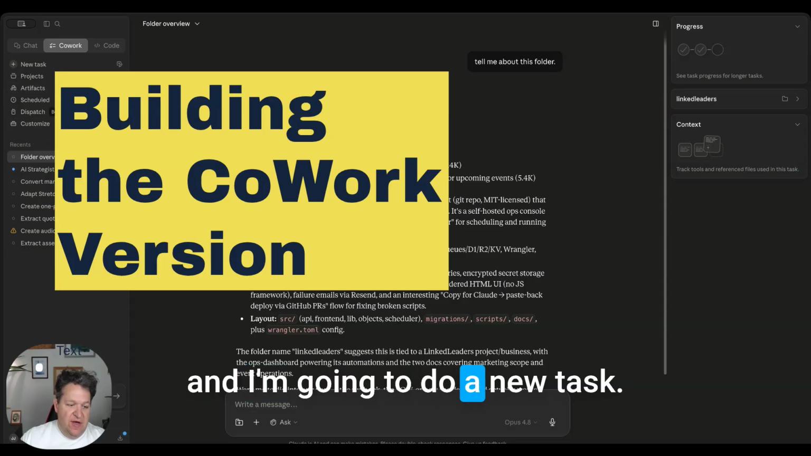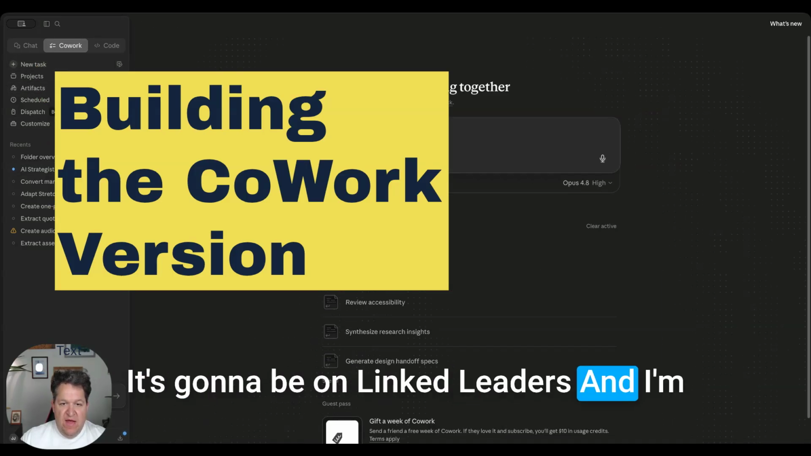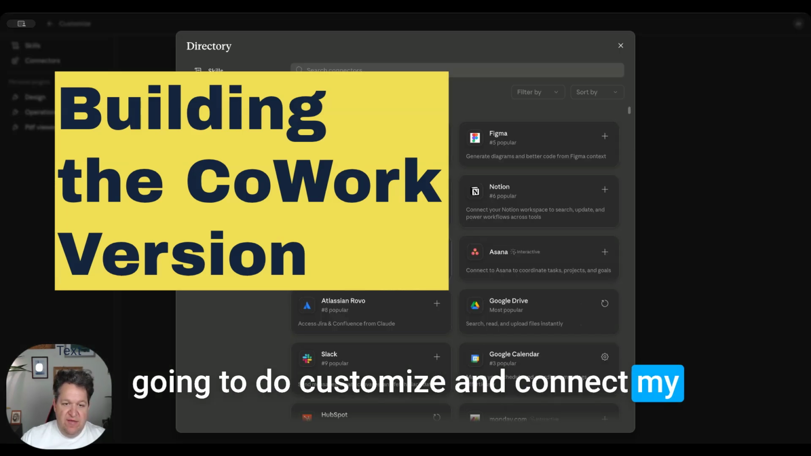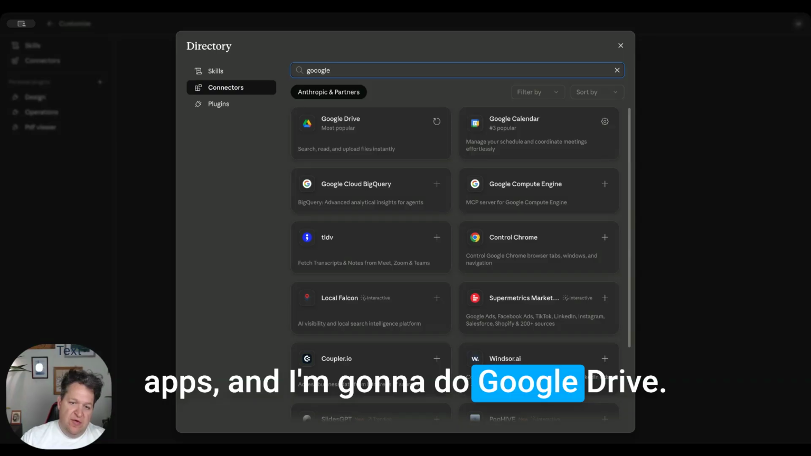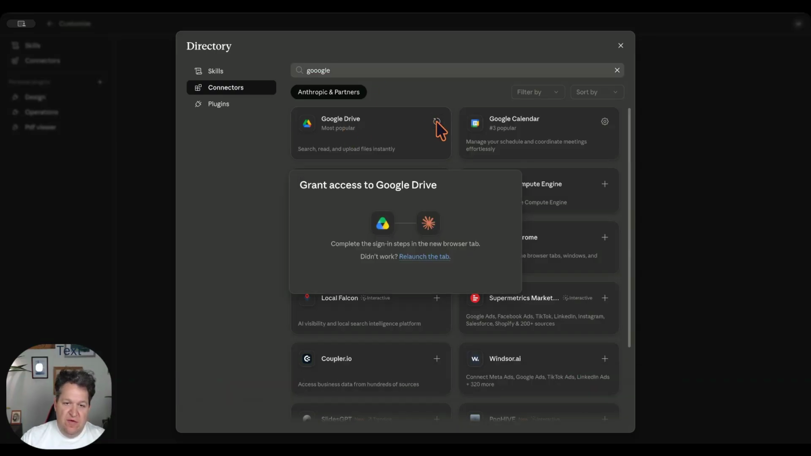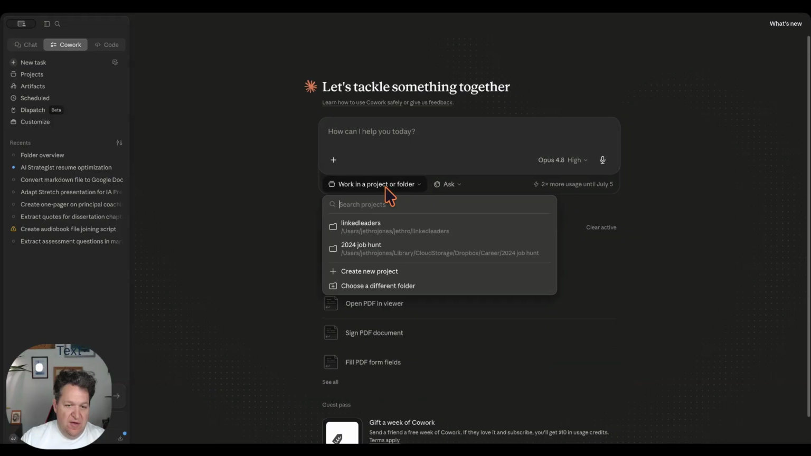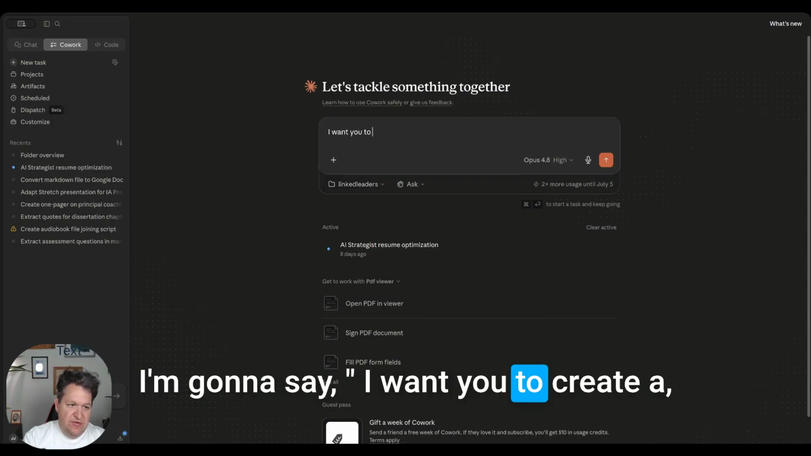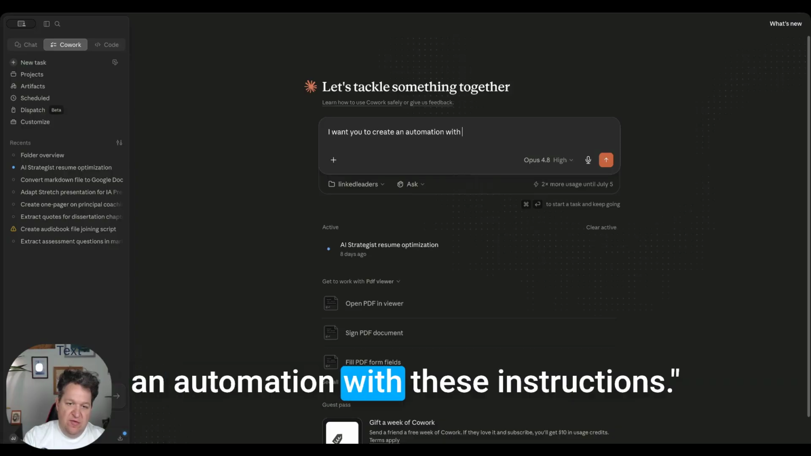Okay, so while it's making that, I'm going to come over here to CoWork and do a new task. It's going to be in linked leaders, and I'm going to do customize and connect my apps, and I'm going to do Google Drive. Now I'm going to go back to here. I'm going to work in linked leaders.